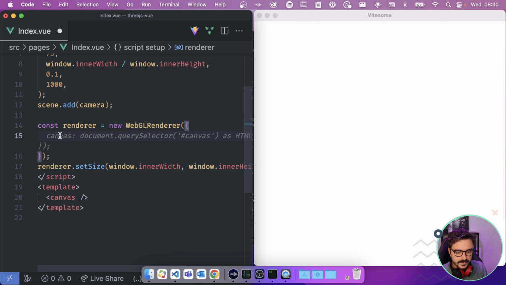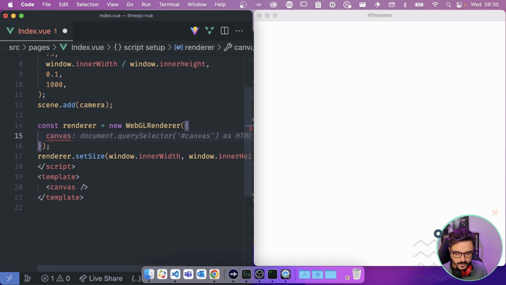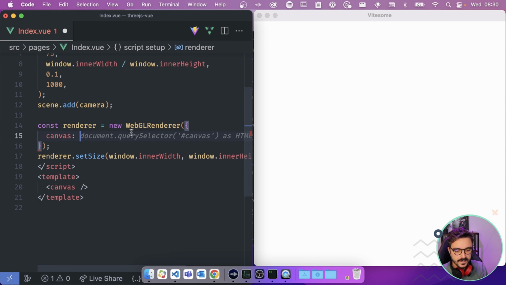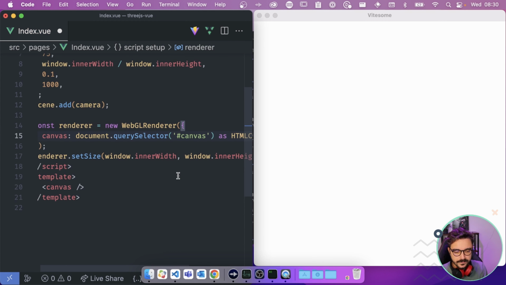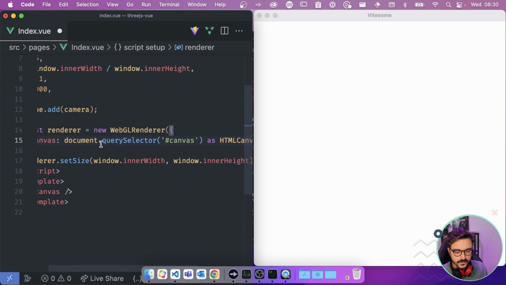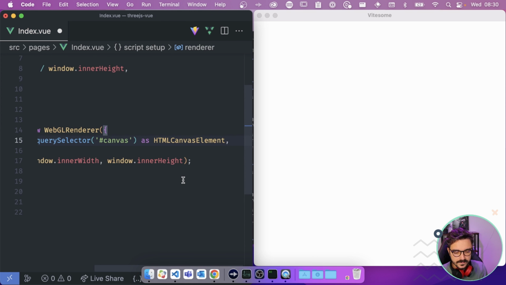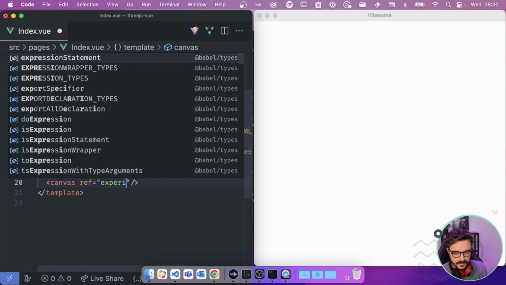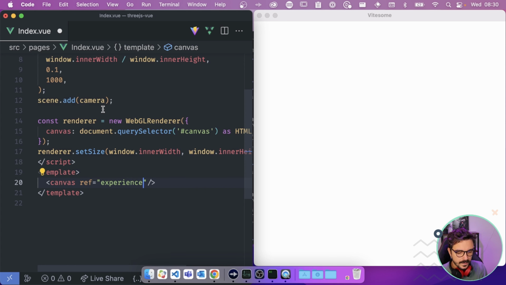One of the parameters is basically the canvas. The canvas is the HTML element where ThreeJS is going to inject all the scene and stuff. Okay, this is where it's going to render everything. By default, the compiler is telling me to use document.querySelector canvas as canvas element. But we have a fancier way in Vue to do this. We can use a template reference. The way of using this is by putting ref in our HTML element. We're going to call it experience, okay?